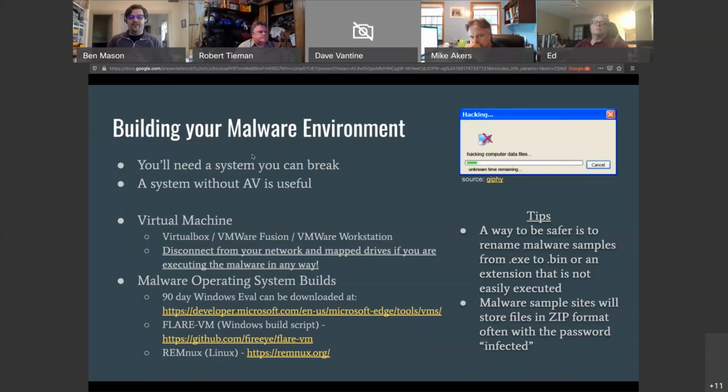Lots of great options out there. I use and have used both VirtualBox and, since I'm a Mac person, VMware Fusion is where I'm at also. One of the main things you've got to do in this environment, once you have what you're working on in that device, is isolate it. I often disconnect the network and any mapped drives, so that if I run a piece of software to see what happens, it stays within that virtual machine.